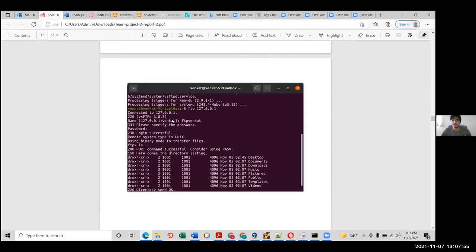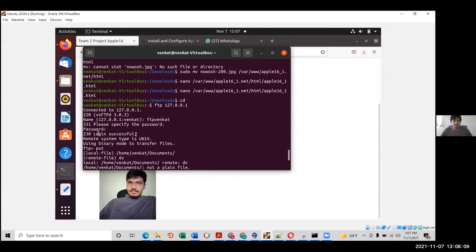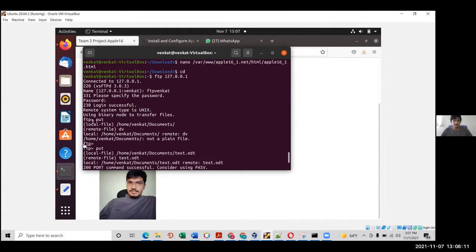We can connect to the FTP server, and once you connect, here I'm able to connect to the server. You can see it from my machine as well. I connected successfully. That's task 1.